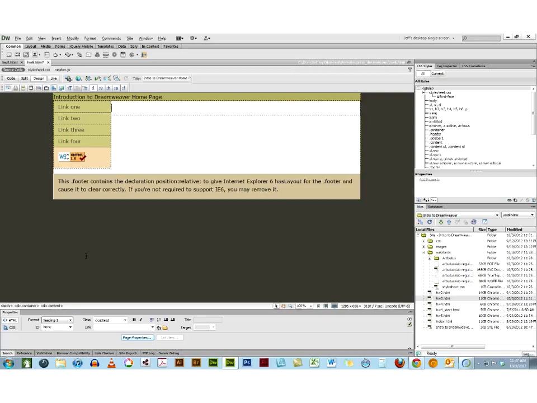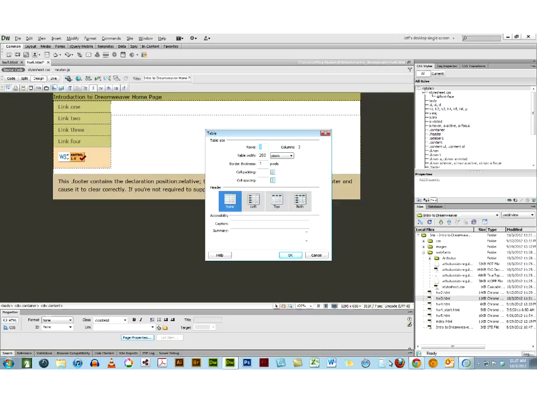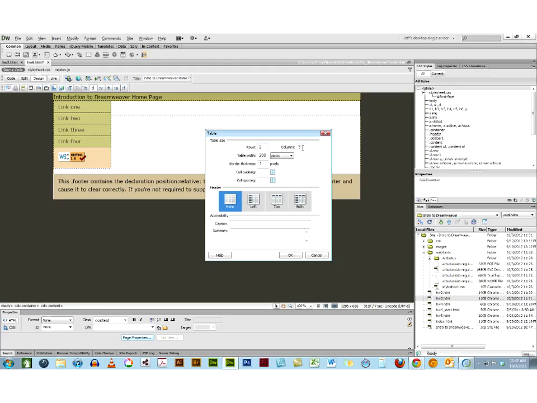I want to make sure that I don't have an H1 tag in there, which I no longer do. I insert a table, and let me get back to those instructions. A 2-column, 2-row table with styling appropriate to your site's color scheme. Where it comes to styling appropriate to your site's color scheme, at this point, I expect that you're able to use the CSS Styles panel to do that.